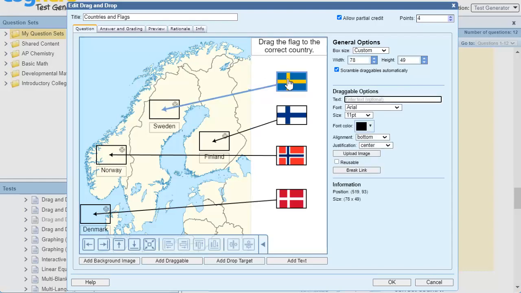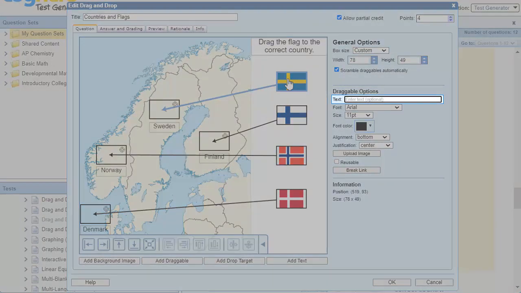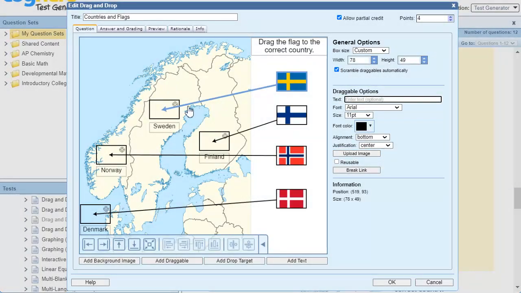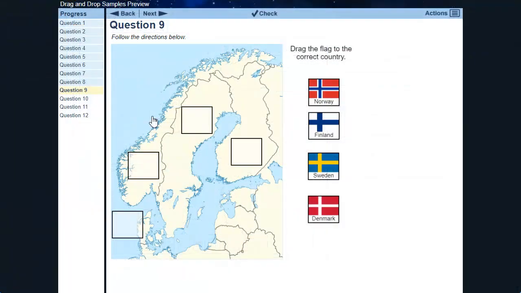To create draggable images, instead of entering text, click Upload Image and select the image. You can also combine text and images in your draggable items. Here is the flag matching question again, but this time, instead of country names being on the map, they're included with the flags. So students must recognize the countries rather than just the flags.